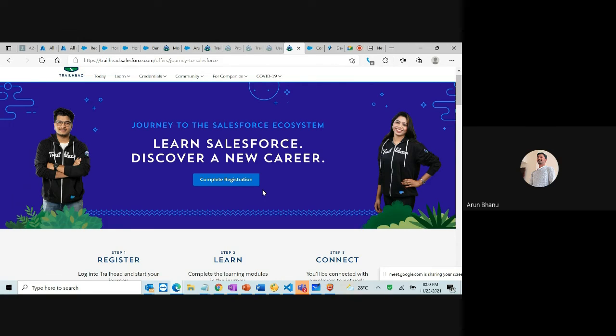It contains administration modules and developer modules also. Once you finish the complete modules in Journey to Salesforce, then as I said before, the program coordinators will help you get connected with the employer. Once you get the connection, they will conduct an interview. I'm sure you will get a job.